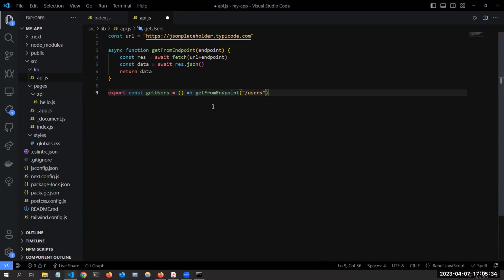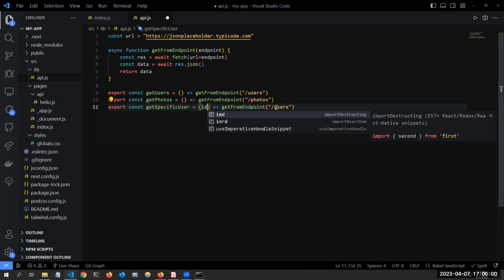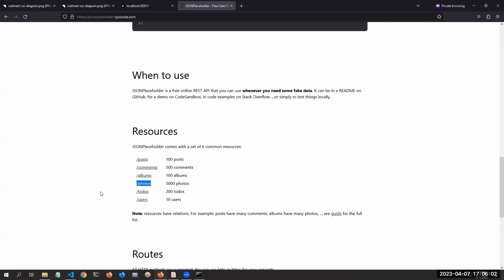I'll create one for photos as well, and we also want one for a specific user. So getPhotos, and then that's the endpoint /photos. And then we want one for getSpecificUser. This will have an ID parameter because we want to get a specific user. So I'll show you what exactly this means.